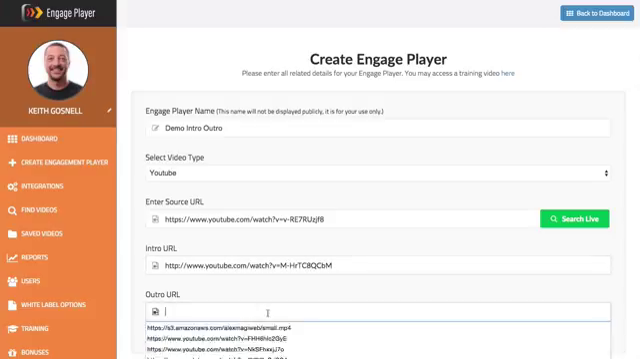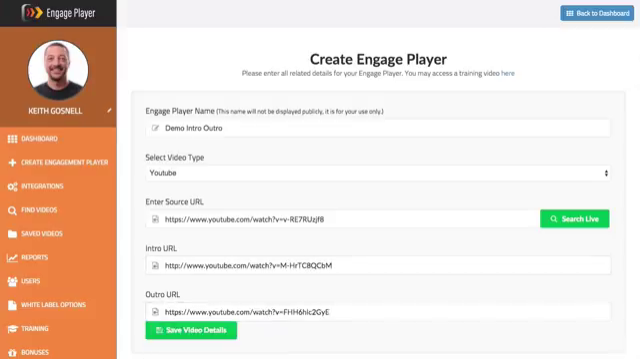Now, what you want to use these for, in case you're not familiar with using intros and outros, is if you're using somebody else's videos, something off of YouTube, you may want to record your own personal intro to that video, or your own personal exit or your outro to that video as well. So what this does is splices them together so that you can put your own personal touch on the beginning of the video or at the end of the video, or both. In this case, we'll go ahead and do both. So I'm just going to go ahead and save these video details.